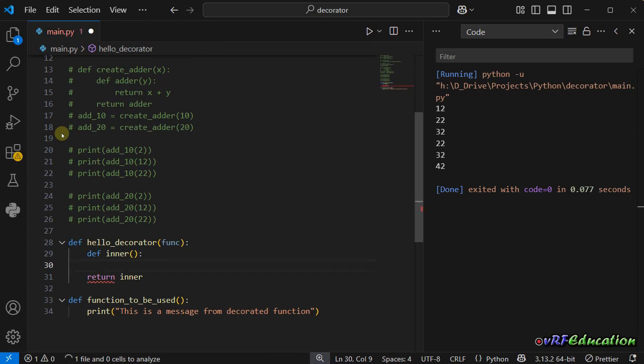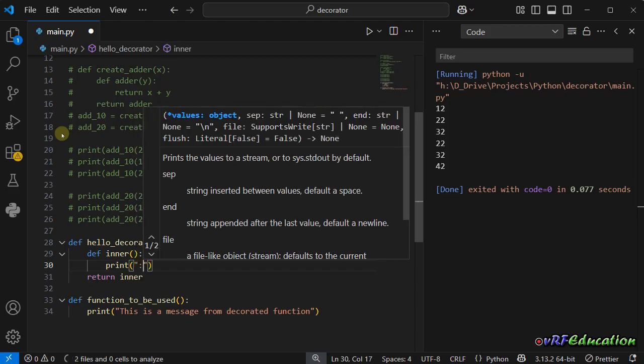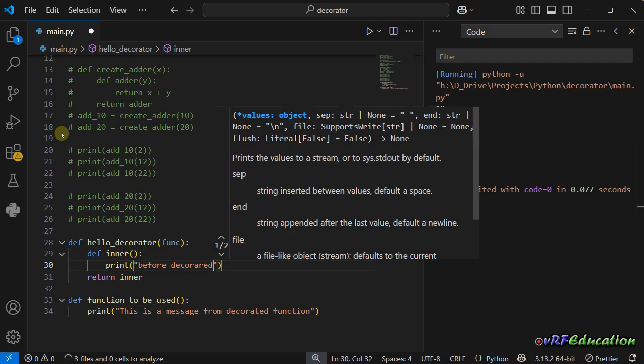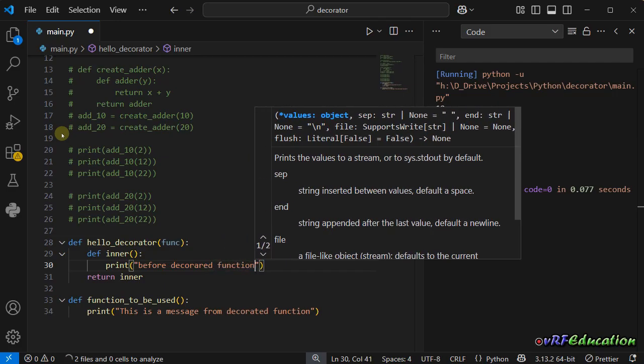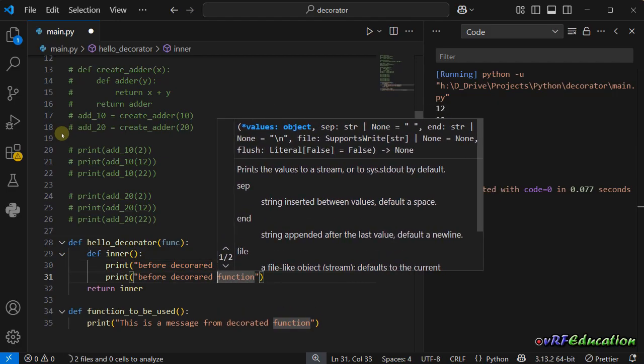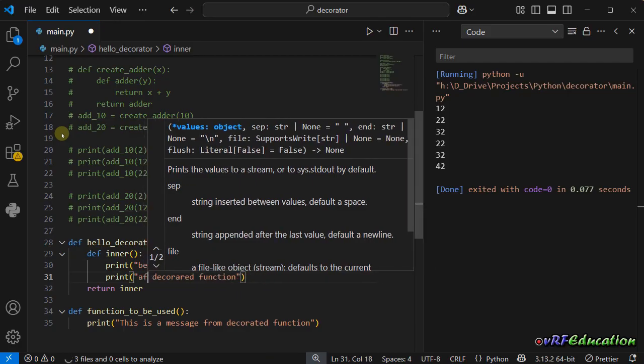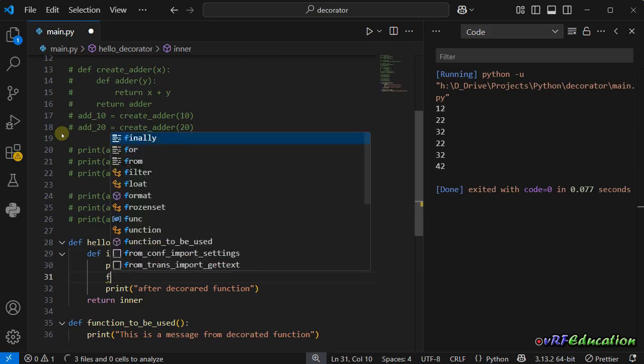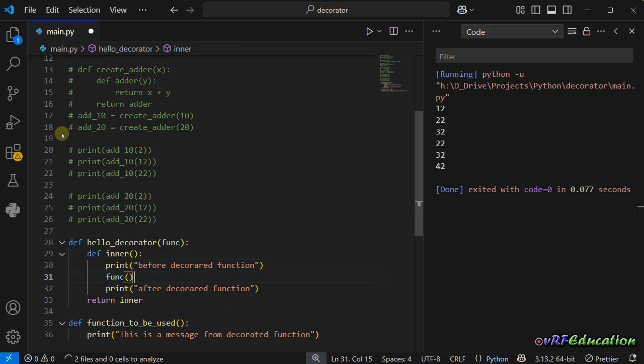For example, imagine that I want to take a log when I enter and exit from another function, in the created function. So I'm going to say print before decorated function, and I'm going to duplicate it, print after decorated function. And between these two print statements, I'm going to call the function that was passed to our decorator. So this is the function. This time we use parentheses to call it.